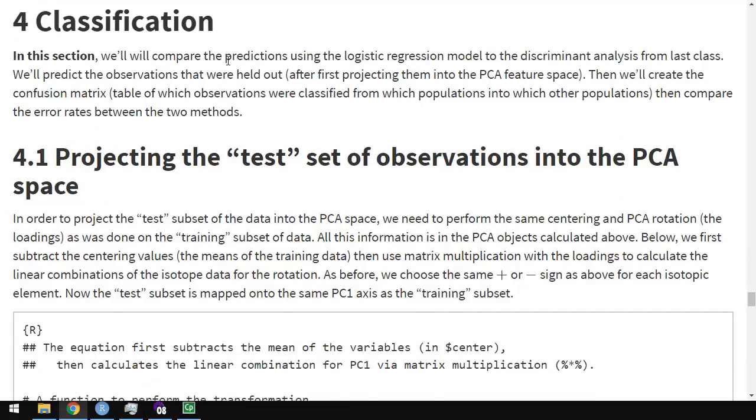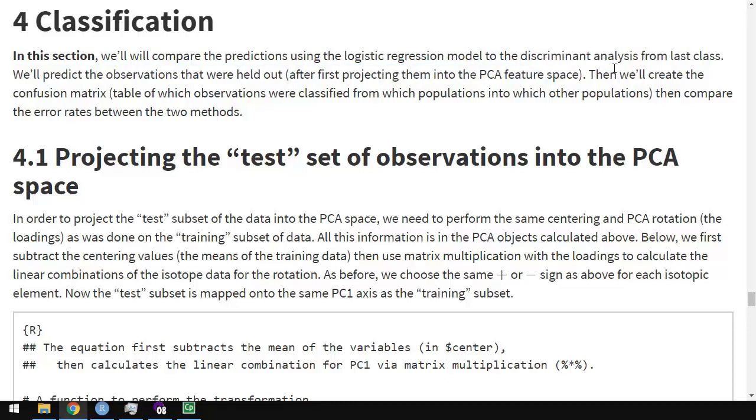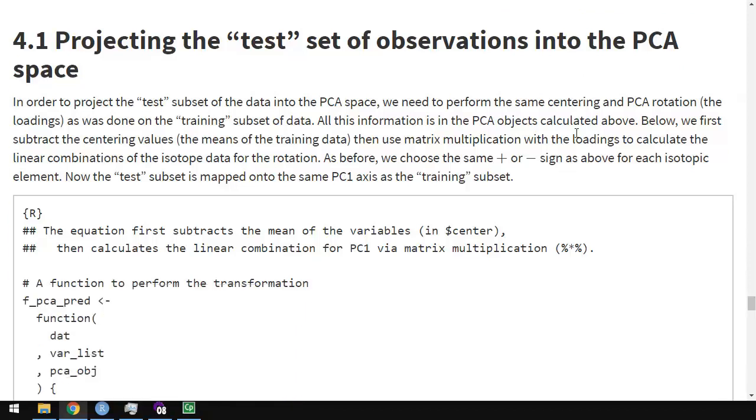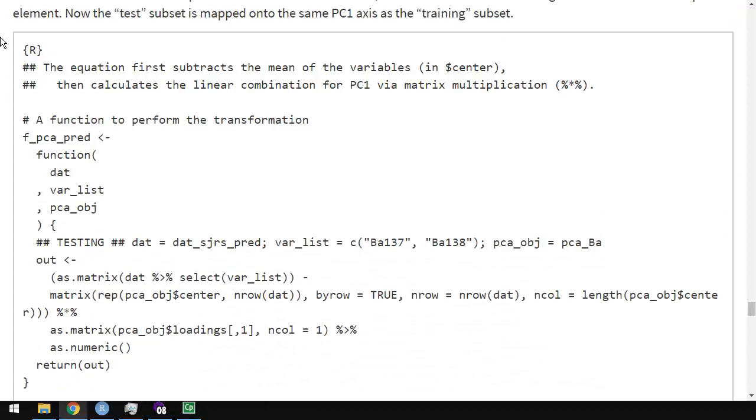All right, finally, classification. In this section, we're going to compare the predictions using logistic regression to the quadratic discriminant analysis that we used a couple classes ago. So we need to take our test set, those 100 observations we held out at the beginning, project them into the principal component feature space, and then do the predictions. There's a bunch of code here. It will just work when you plug it in.